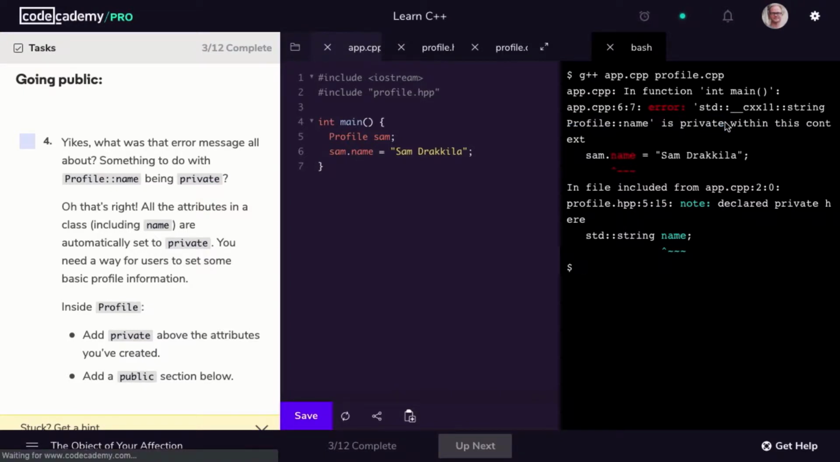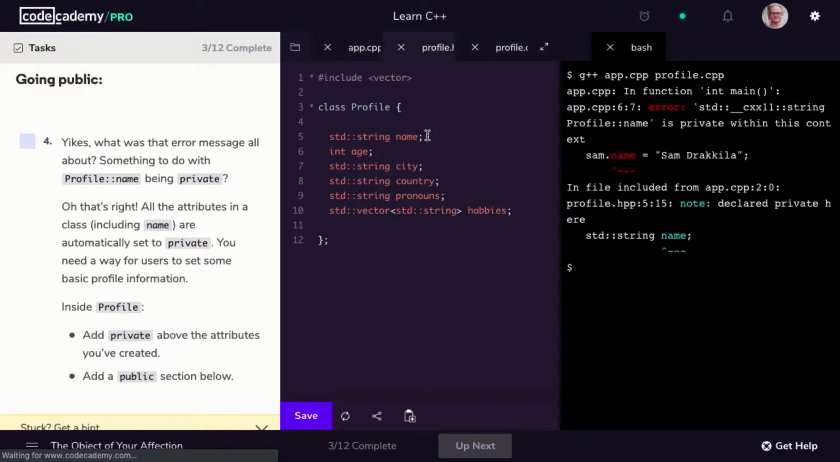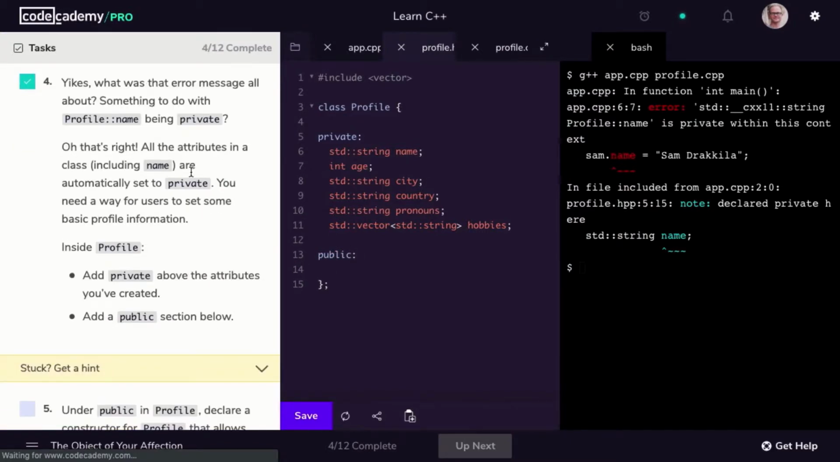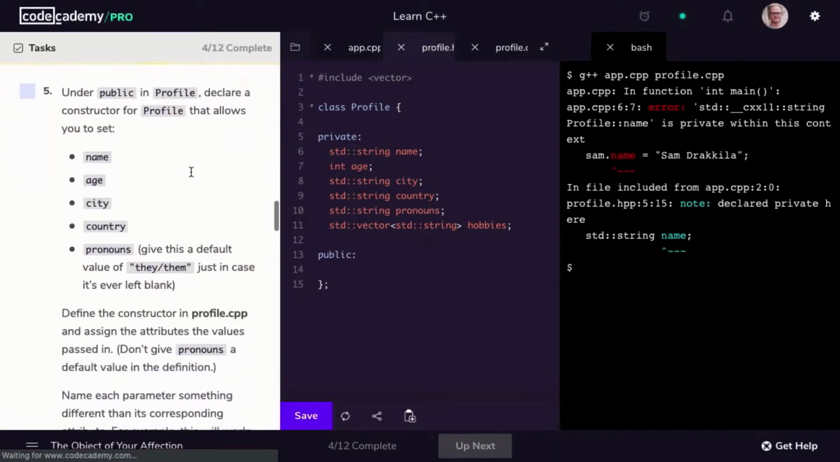And if we took some time to think about it, we'd probably realize that all attributes in a class, including name, are automatically set to private. And what we need is a way for users to get some basic profile information. So inside of our profile class, let's add private above the attributes we've created, and let's add public below those attributes. Now we can mark step 4 as complete, and we'll move on to step 5.